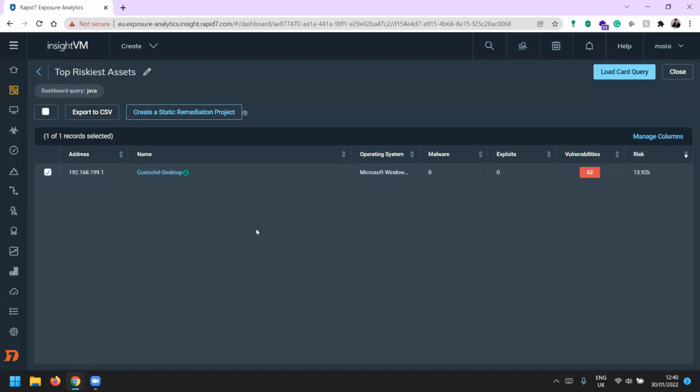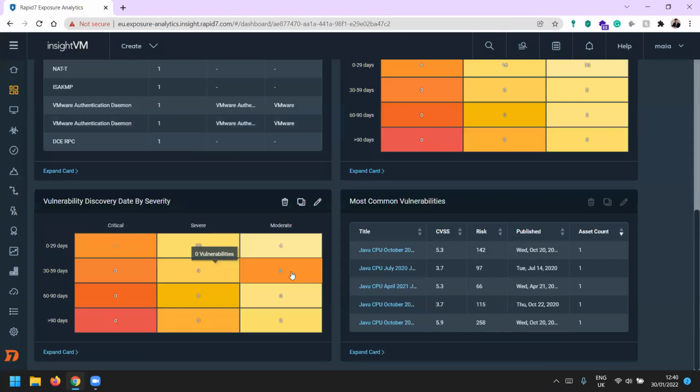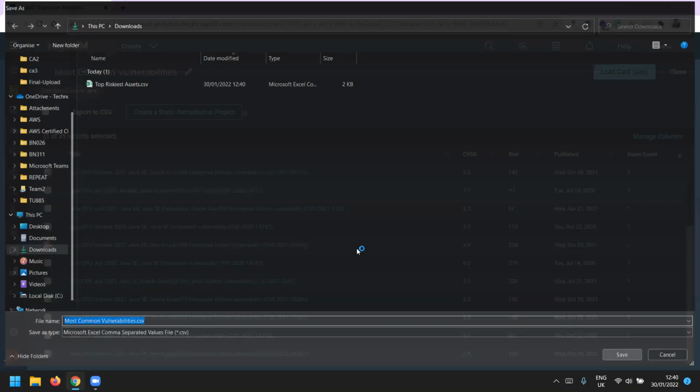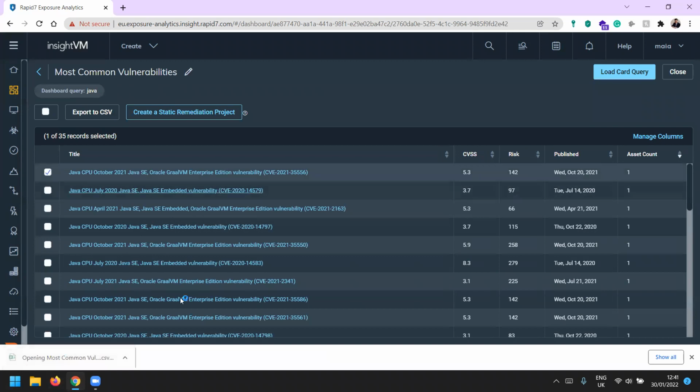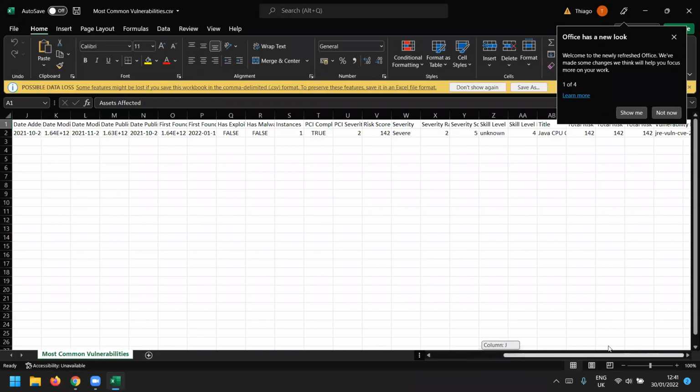Obviously, since I did the query by assets, I didn't get the information about the vulnerability. If I wanted the information about the vulnerability, I could, for example, go in here, select that, and export to CSV. Then it would give me info about the vulnerability itself, as you can see in here.